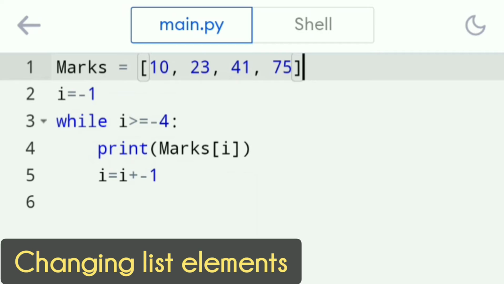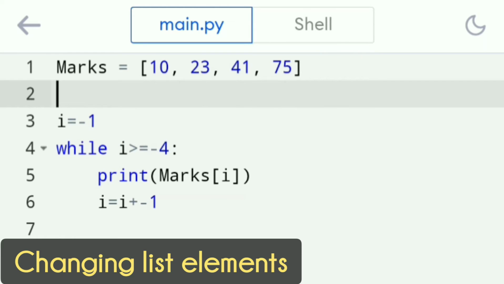So let's see how to change an element in list. So lists are mutable, which means they can be changed. A list element or range of elements can be changed or altered by using simple assignment operator, that is equal to. So here look at the list. We do have marks and 4 elements are there. So if you want to replace 41 by some other number, how to do that?